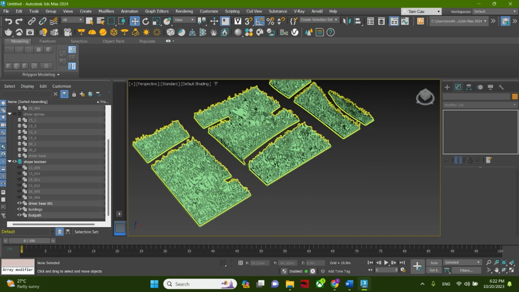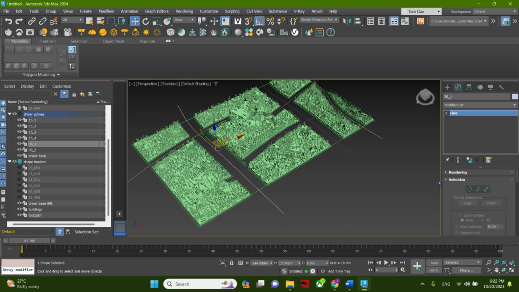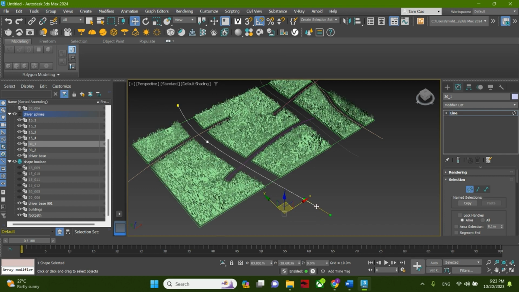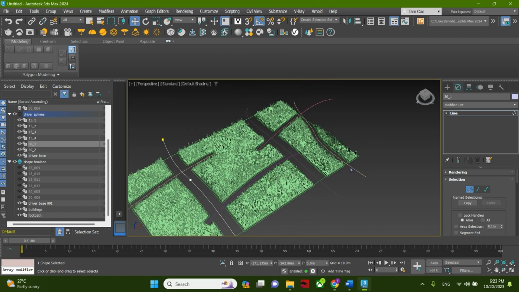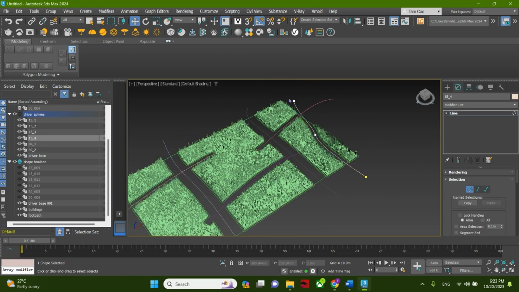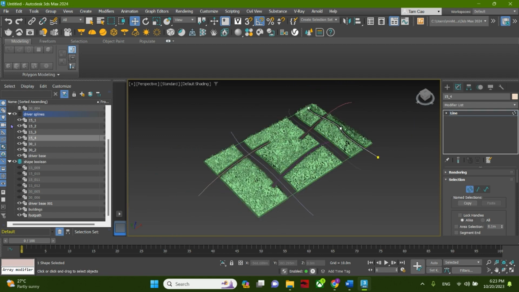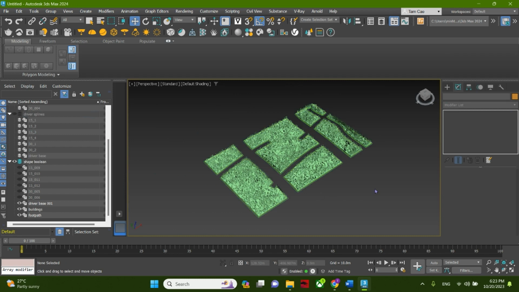And also, if we go back to the driver spline at this point, and we're selecting this, we will be able to make modifications to this road, and it will instantly update, so you can see. Okay.